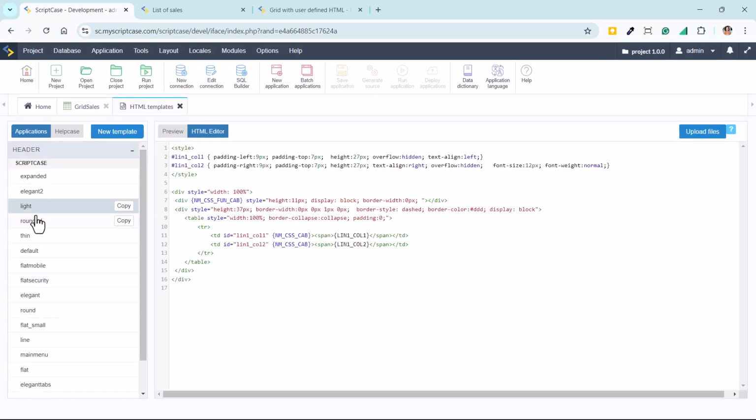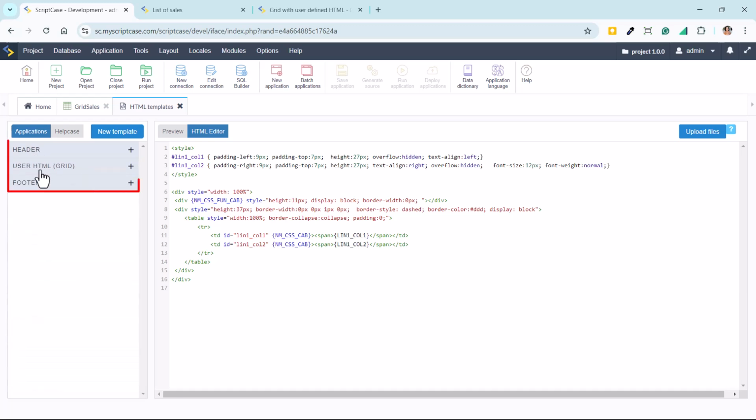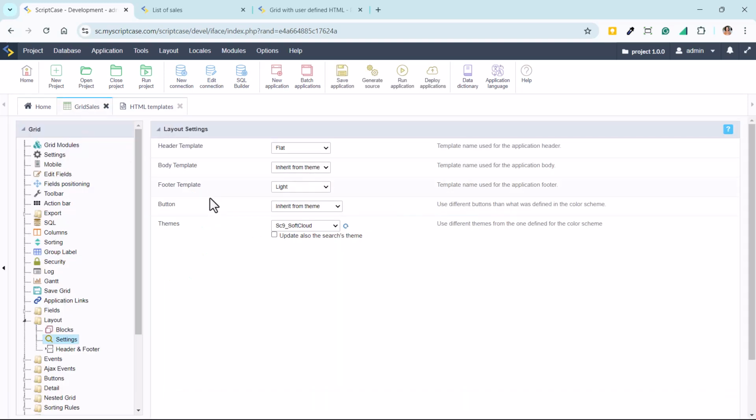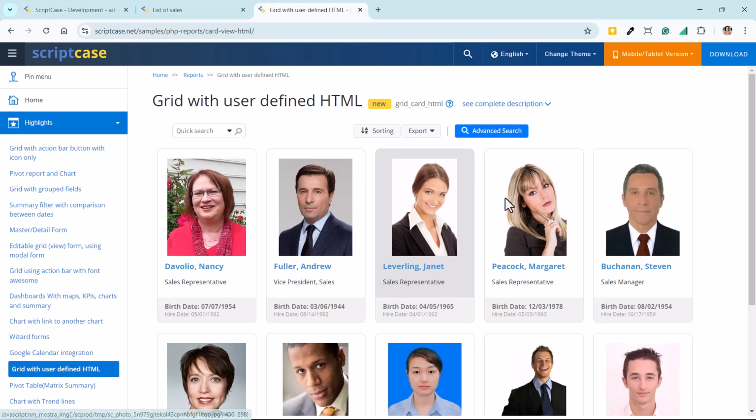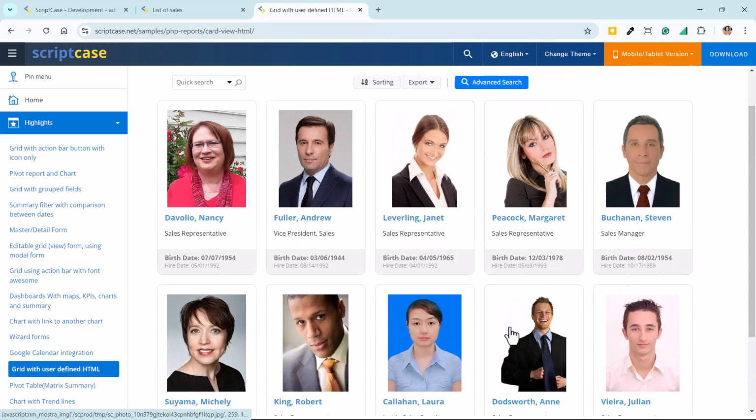You will see that we'll have option for header, footer, and user HTML. So you can create here your template using HTML and apply to your grid application. In this way, you'll be able to use all the options from grid application with customized HTML for the body. You can see this example. It's available for you on the samples application if you want to have an idea, and we have also another video in this list for you to see one practical example using the grid user defined.